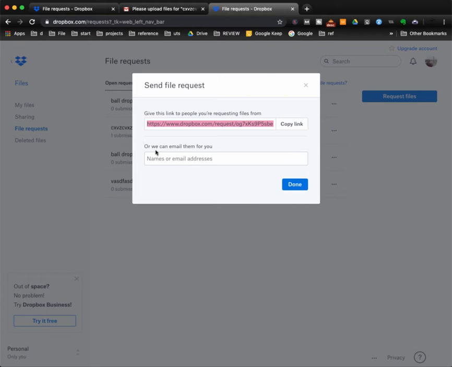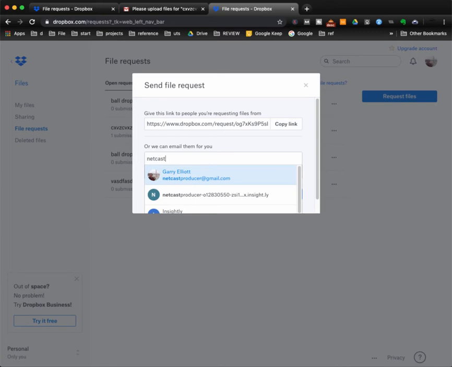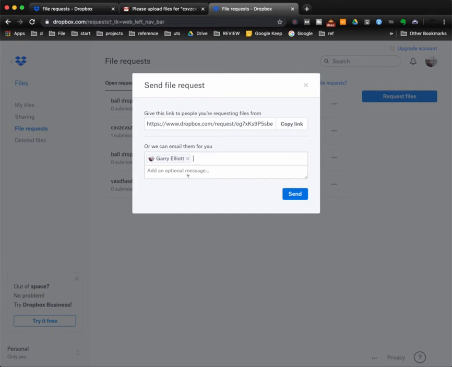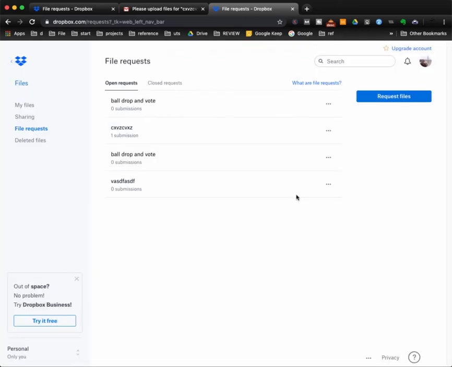And then you can send an email to netcastproducer@gmail.com and hit send. If you have a message, you can put it here, but you don't need that. Send. And that's it. I'll get a link. I'll hit the link and I'll upload the files, and they'll end up in your Dropbox in a folder called Ball, Drop, and Vote, or whatever I said. So it's real simple.